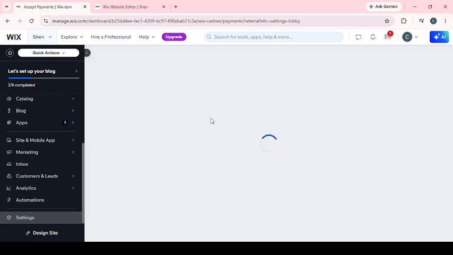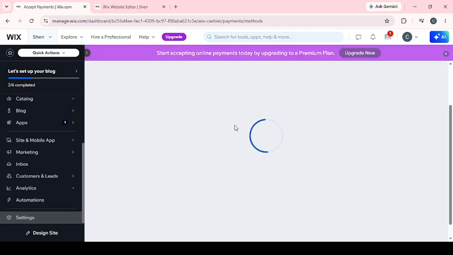After the settings area opens, look for the option labeled Accept Payments. Go ahead and select that. This is the section where Wix organizes payment-related tools, including the providers you can connect to your site for transactions. If you're setting up online payments or reviewing your available payment methods, this is the exact place you need to be.